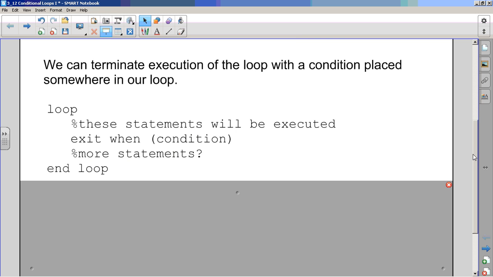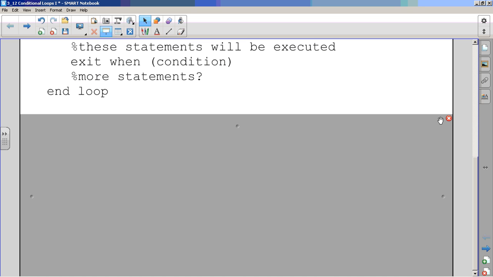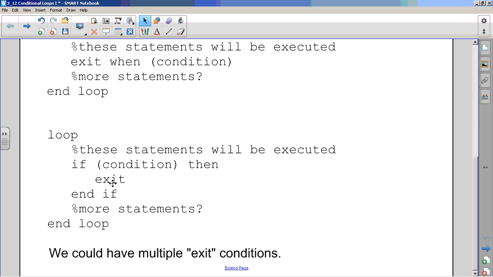And so there is another way, though. Just like I saw in my warm-up question, I could put the exit command in an if statement. So if condition, then exit. And if I wanted to, I could have multiple exit conditions in our loop.